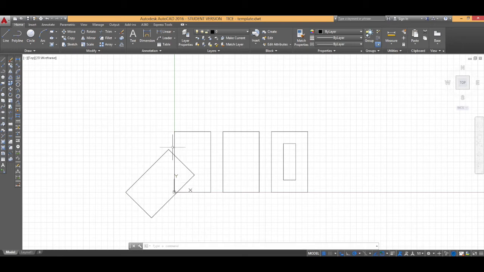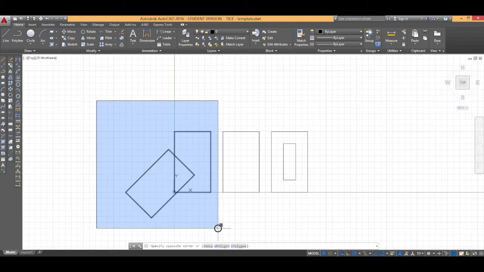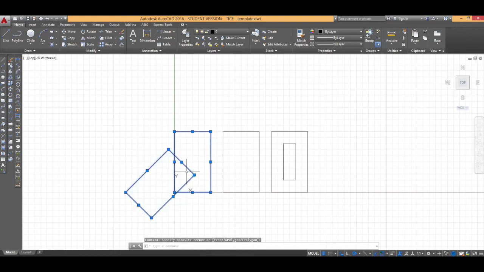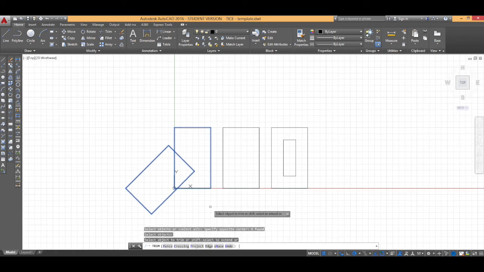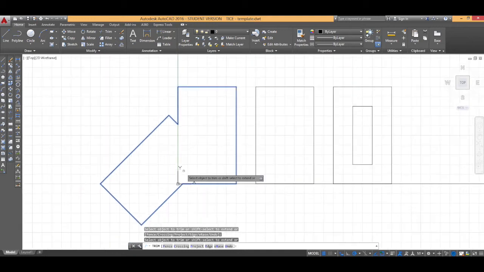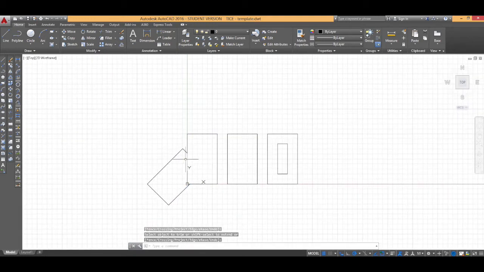Now that we have these two intersecting rectangles, we'll use the trim command. Trim command is very helpful when you have overlapping lines and you only need certain portions of those lines. You can start the trim command without having anything selected and it will prompt you of what you would like to select. You can simply click and drag, click enter, and then begin trimming whichever lines you do not want. Now, we have a shape with a single outside border and no interior lines.